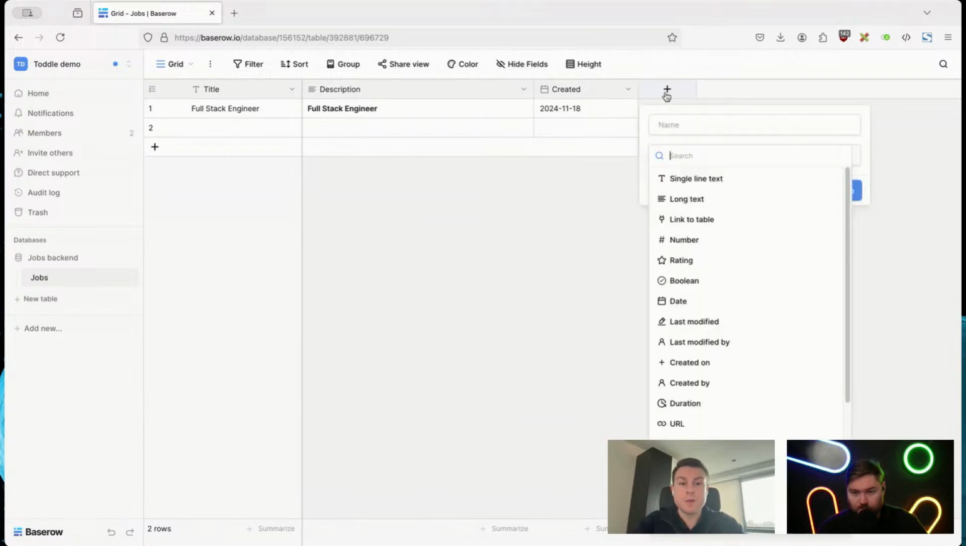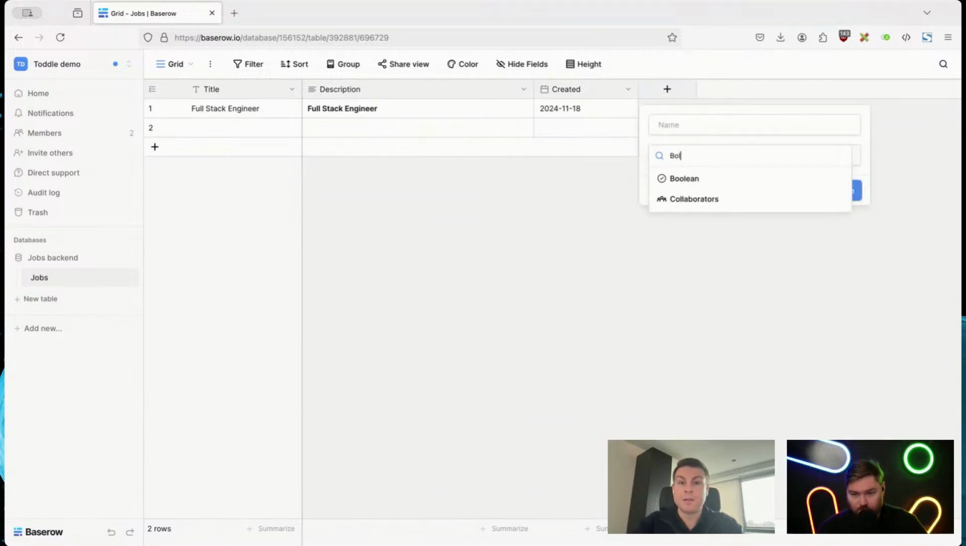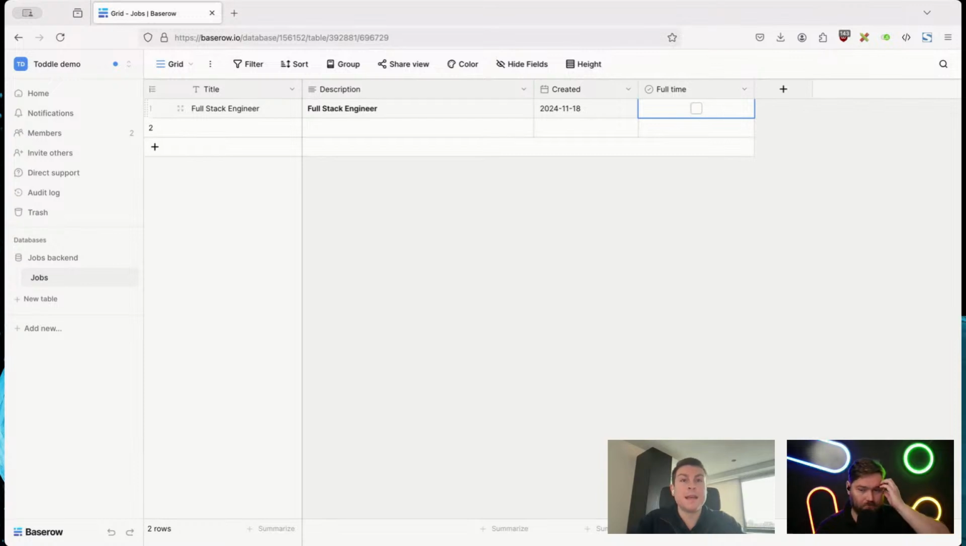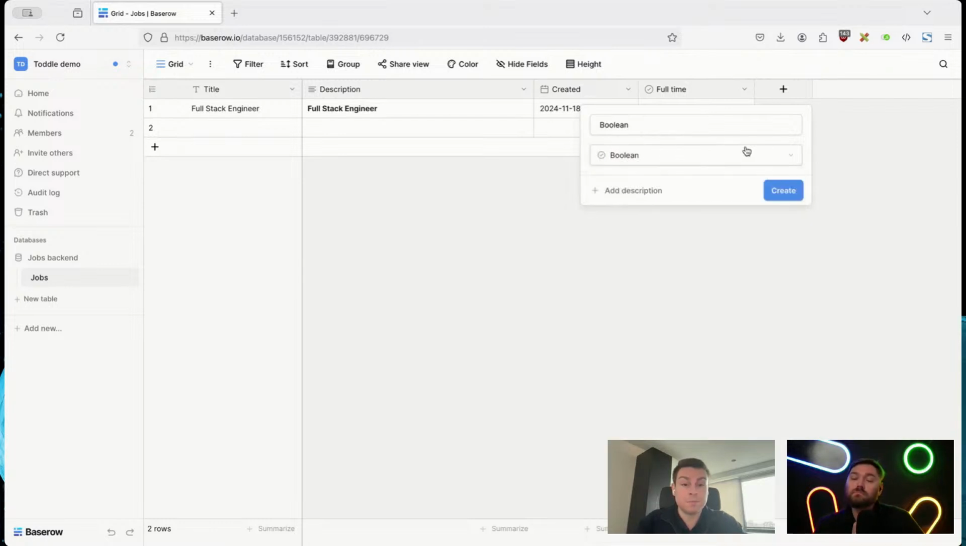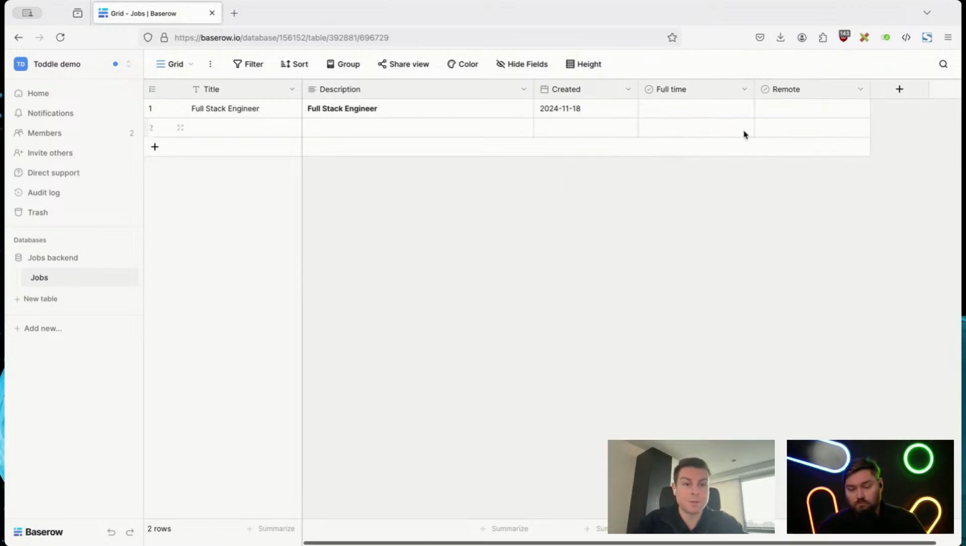Some other fields that we could add to the table is whether it's a full-time job, for example. In this case, I'm going to use a Boolean field. I'm going to call this one full-time. And then you can just say yes or no, depending on if this specific job post is a full-time job. And the same for remote, for example. So you can say, okay, this is a remote job and it's actually full-time.